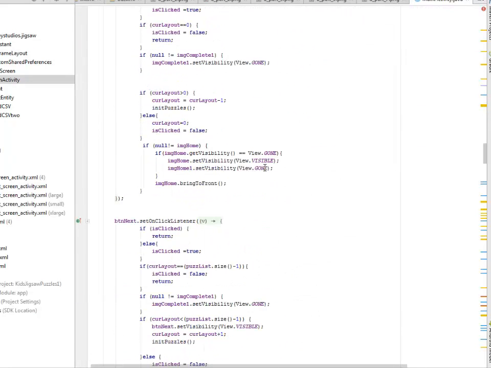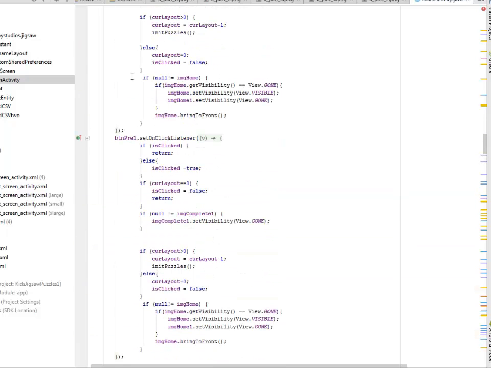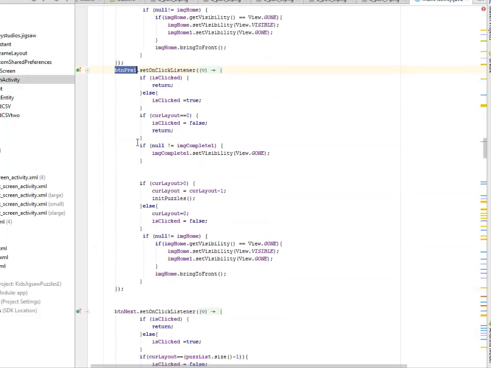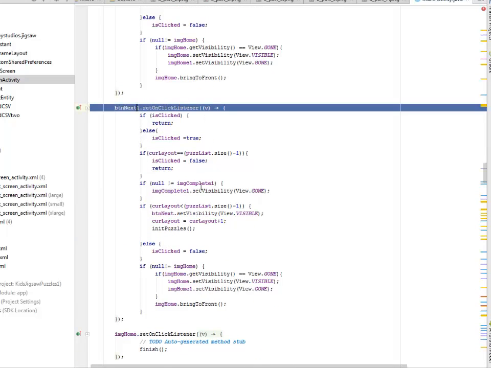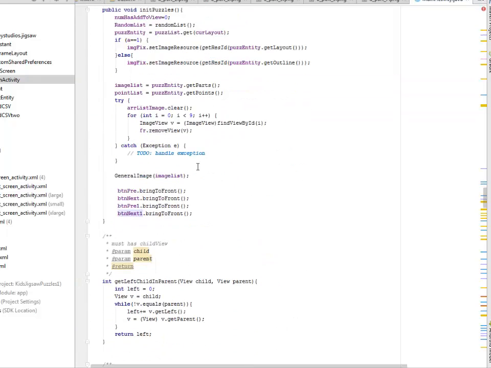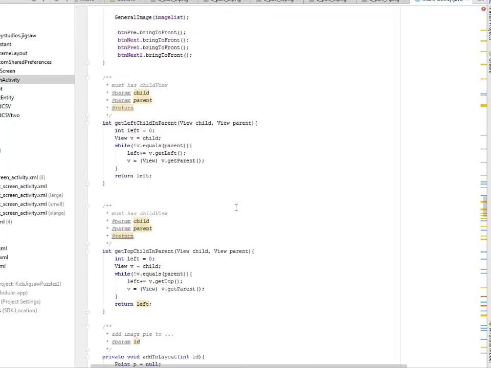That is the main activity. For the button next, we set an onClick listener to this. For the button previous, we set an onClick listener to it. Same thing goes for the button next one. All right, where we have the initialize puzzle method, that's the init view.